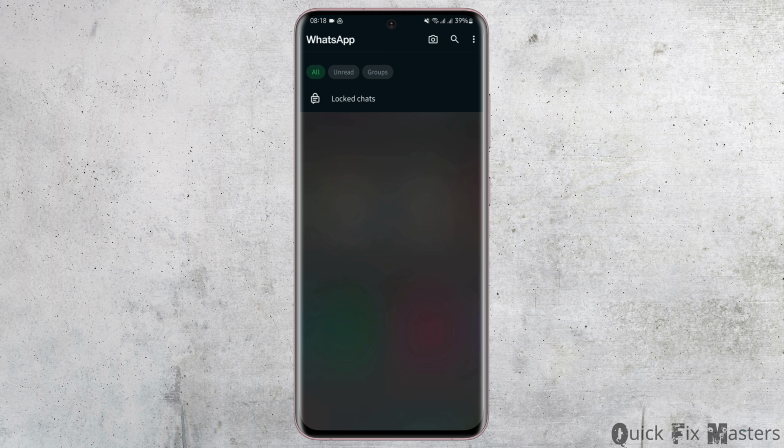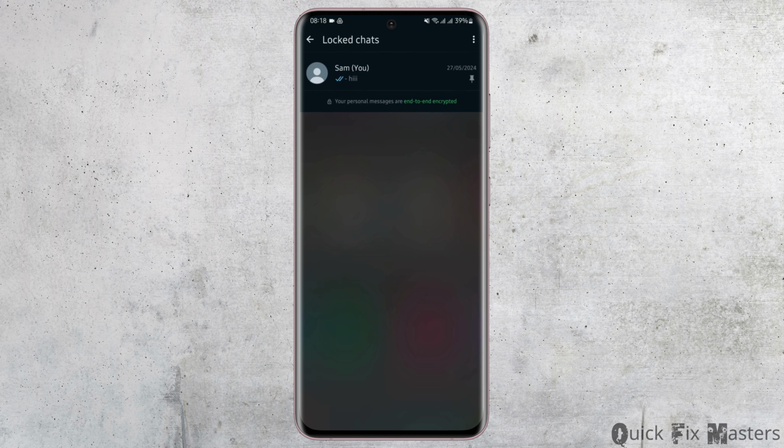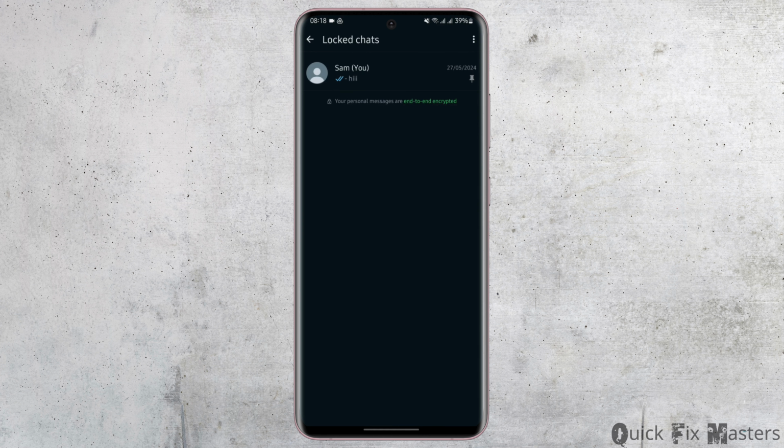At the top page, you will see the locked chats option. Tap open it, enter your lock screen or your fingerprint, and that will display all of the contacts that you have added to your locked chats.